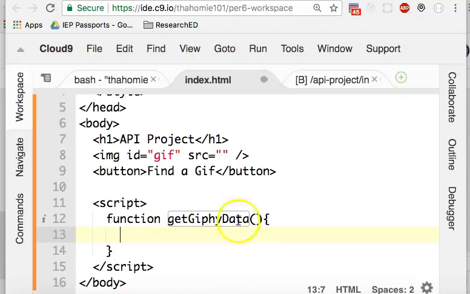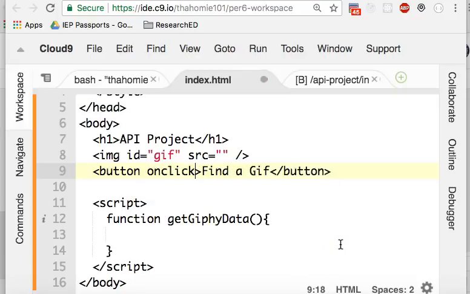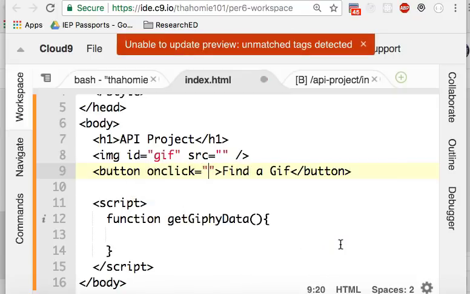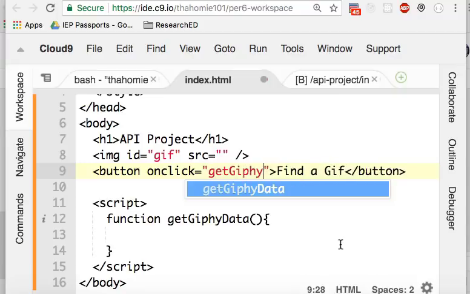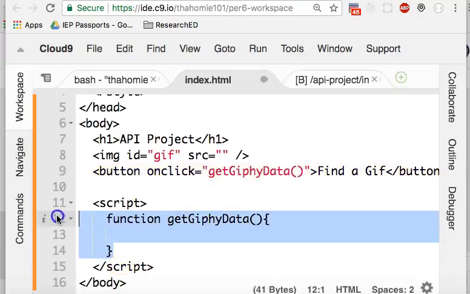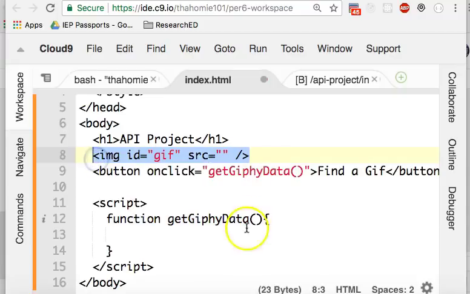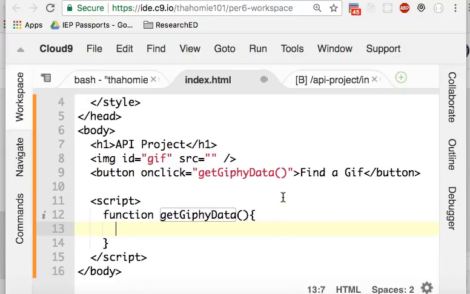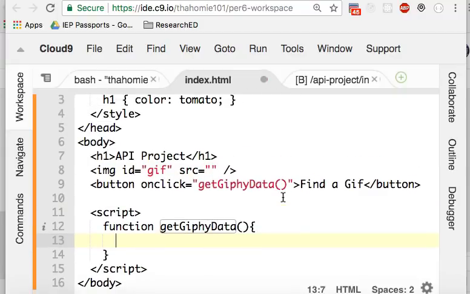To make this function run as soon as we click the button, we come here and we say onClick equals, and then the name of the function, which is getGiphyData, and we put those 2 parentheses to call the function. That means whenever we click this button from now on, it will run this JavaScript code, which will hopefully in the future go get a bunch of data from Giphy and then put that GIF right where this image is supposed to go. So I'm going to give you some time right now to copy this into your Cloud9, and we'll talk in a second.